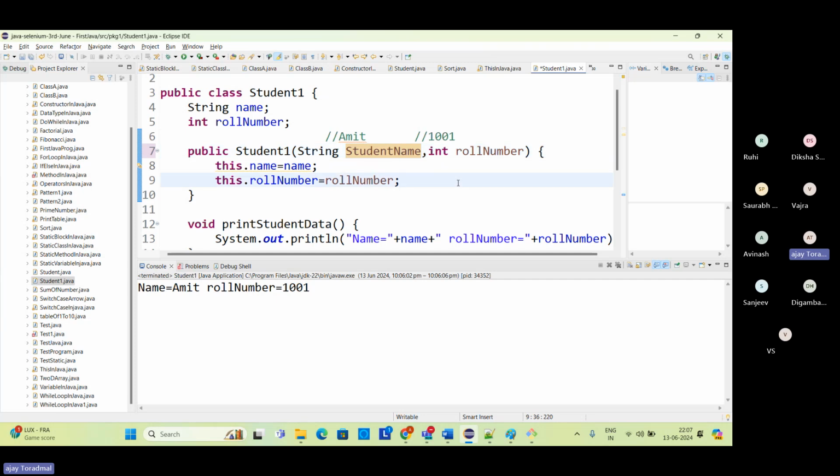Okay. So in this case, there is no confusion, right? For example, if I'm assigning student name to this, my local variable is student name and my instance variable is name. So there is no confusion, so no need to write this. Your compiler, I mean JVM, will automatically understand name means instance variable name, because you have made the difference between local variable and instance variable. So in that case, it is perfectly fine if you're not using this keyword, right?